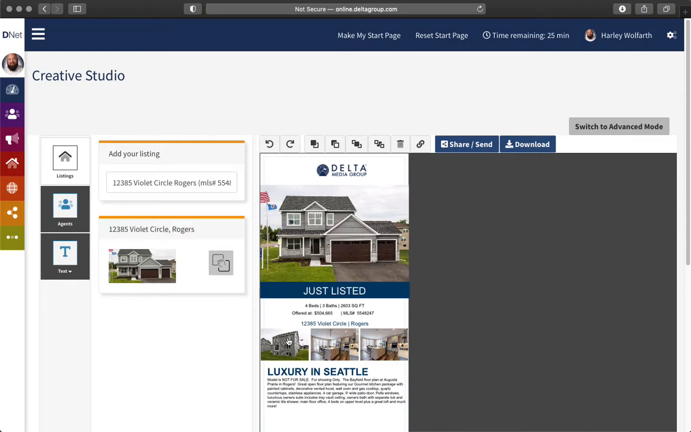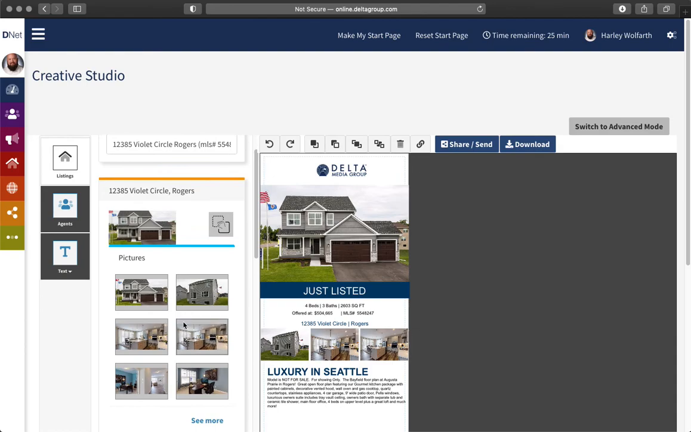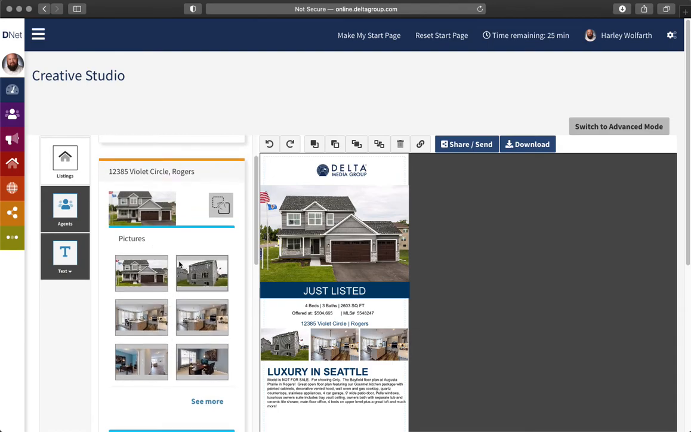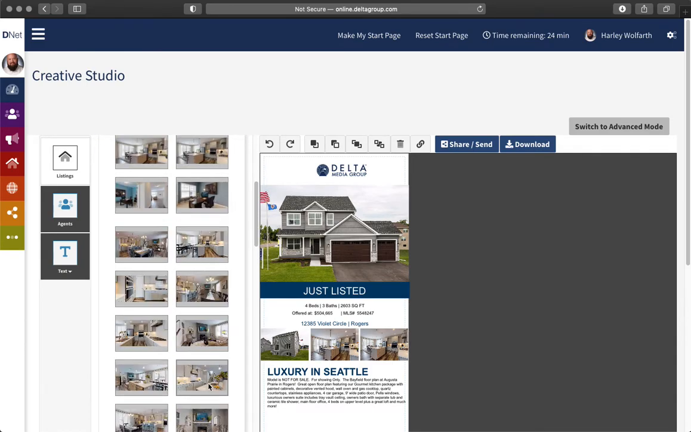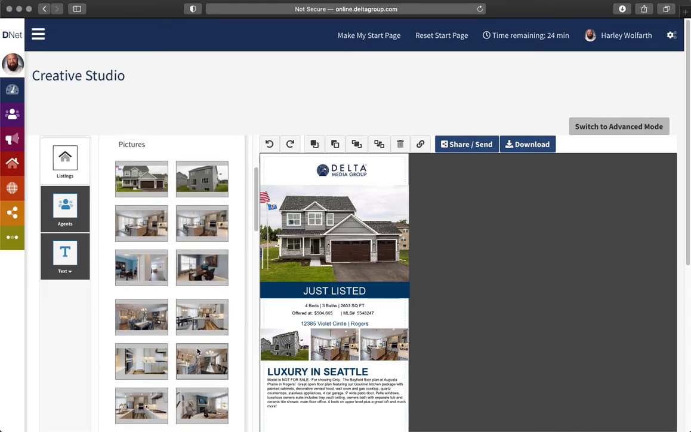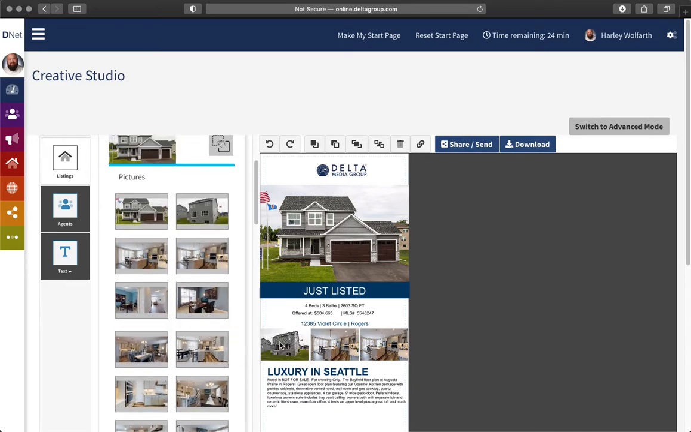Now if I don't like some of the photos here, I want to change anything out, I can click on the address up here, and then that gives me all of the photos, or really 6 of the photos, and then see more gives me the rest. But that gives me all of the photos related to this property, and now I can just go through and drag them into my design where I want them, if I want to switch out any of the photos in the design.